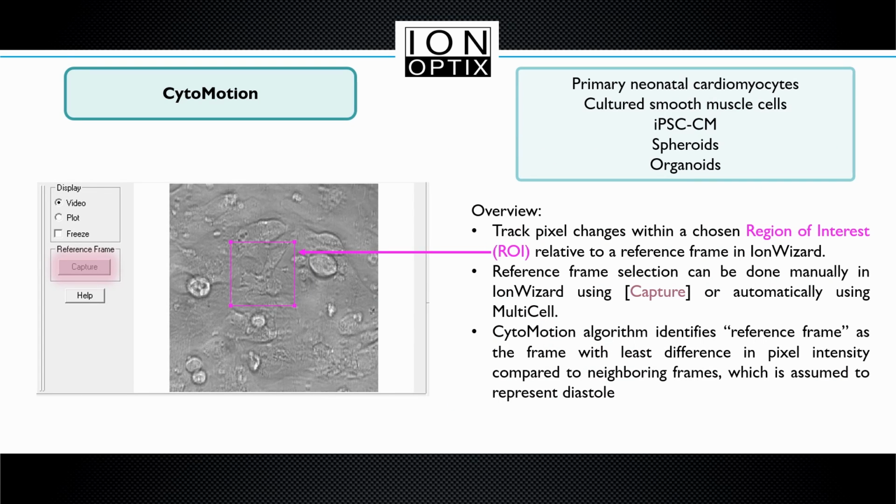In recent years, iPSC cardiomyocytes have become valuable tools for cardiac disease modeling due to their human genetic background. However, these cells, while advantageous, often present challenges such as immaturity, irregular morphology, and poor contrast in imaging. To address this, we've developed CytoMotion software.